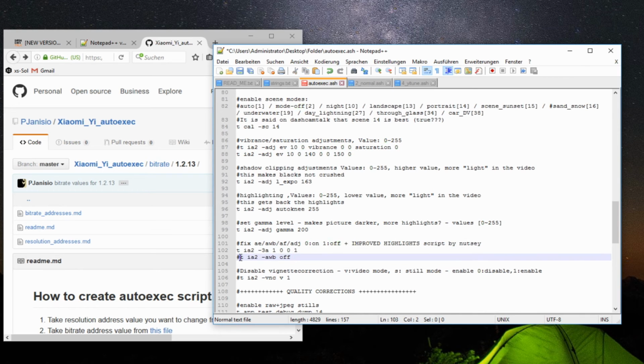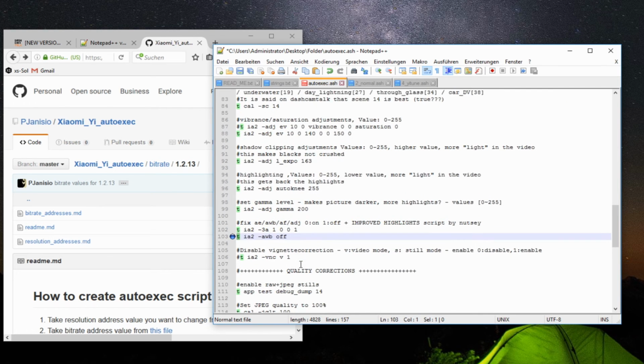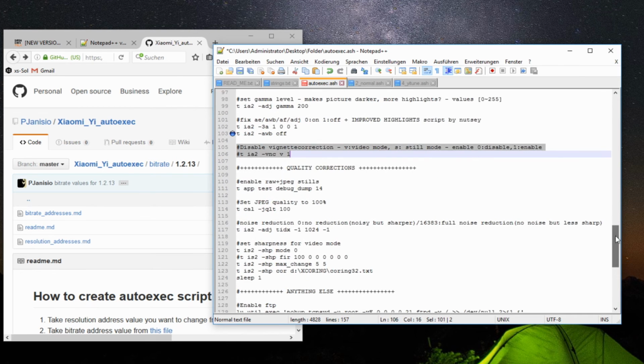What it does, I haven't figured out, but I can imagine that NutsEye didn't do this on purpose simply to joke with us, because he seems to be some big guy out there. So if we remove here the comment symbol, this is now enabled, and auto white balance is now disabled. And this is something only for those guys who need it, but yeah, whatever, we simply read it.